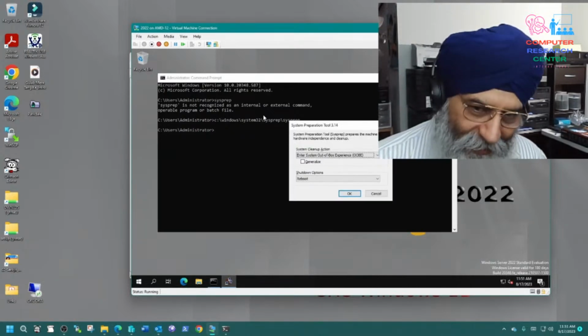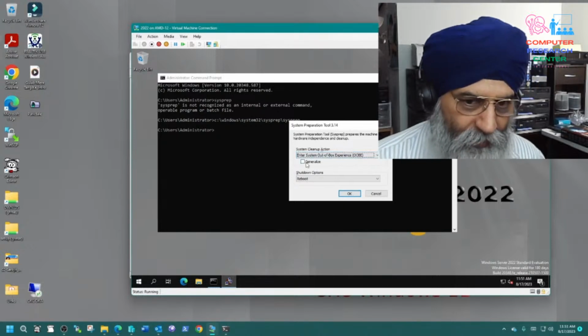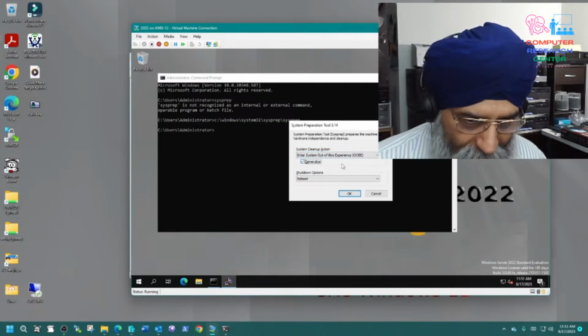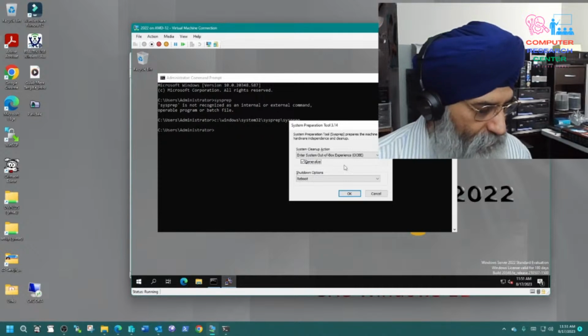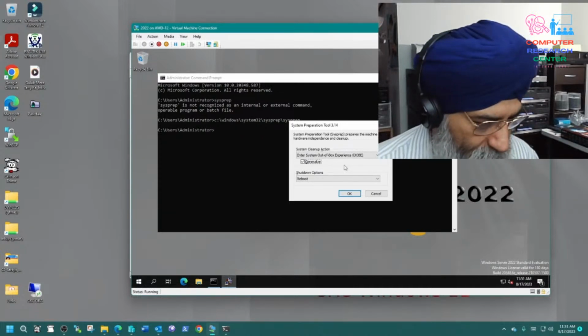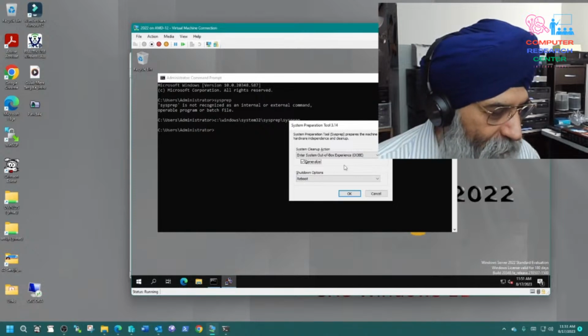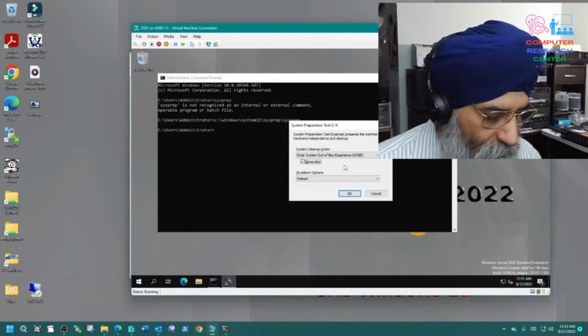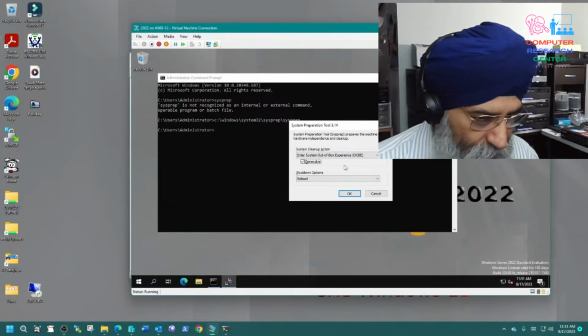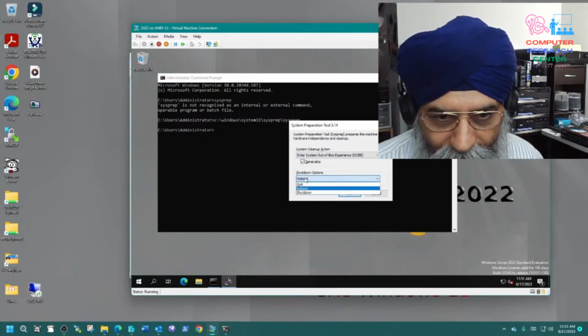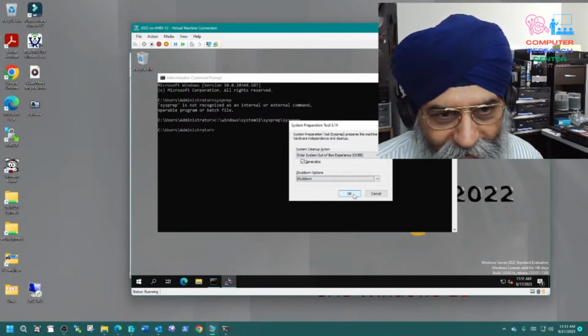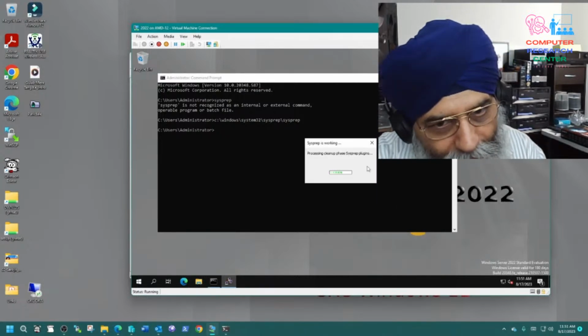We are going to generalize, out of box experience. But after generalization, we do not want it to boot up. We will leave it to shut down so that we can copy that prepared image for virtual machines. So I would set it to shut down, right? Once it is done, it will do the work.